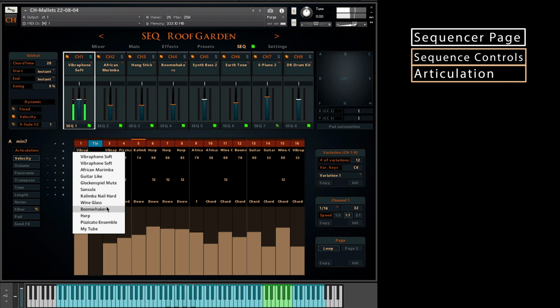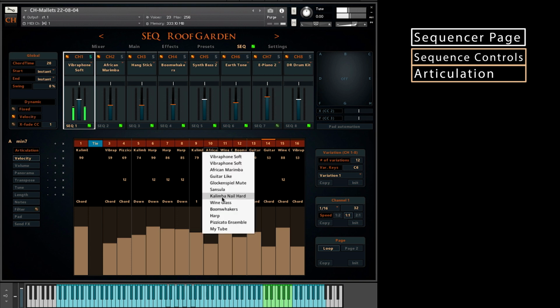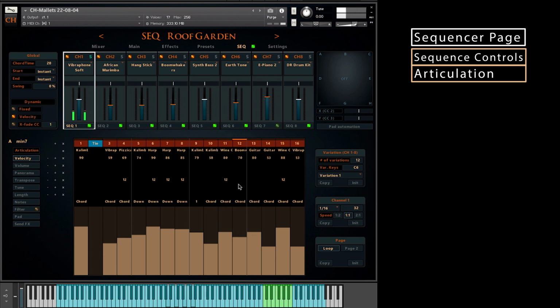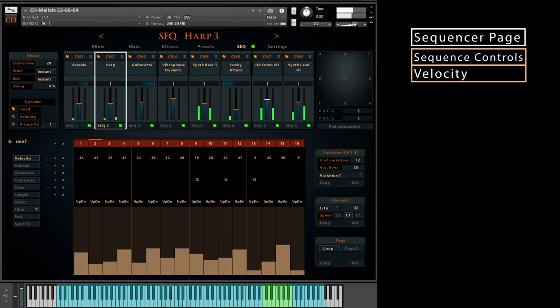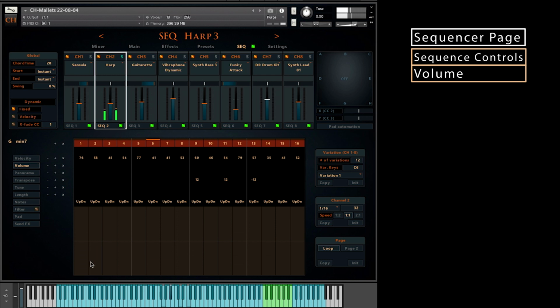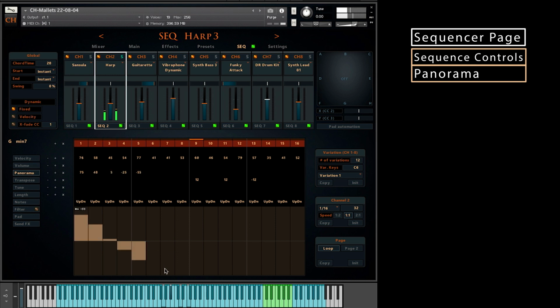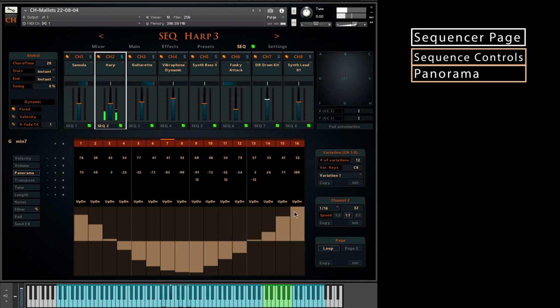Articulations. Not all, but some sound sources have different articulations. In the articulation line, you can assign any articulation to any step of the sequence. Velocity. Easy. Here you set the keyboard velocity for each step. Volume lets you change the volume independently from the volume fader in the mix. Panorama spreads the steps in the stereo field.